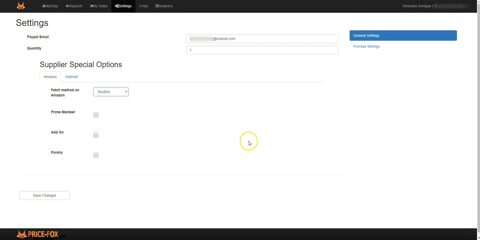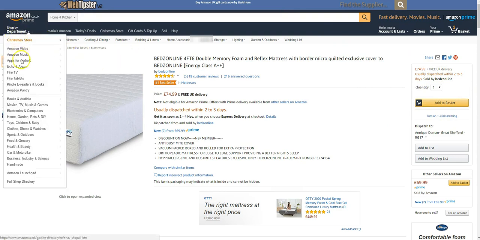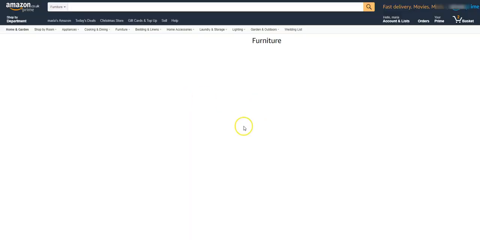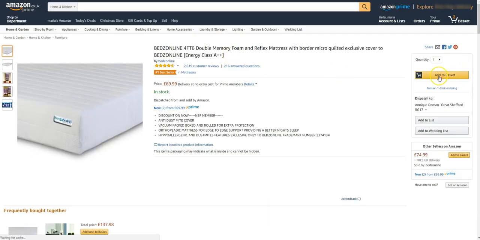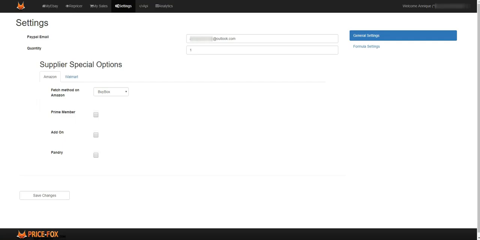Then you've got the buy box option. Now the buy box option is this option here. So it's already on the buy box. Okay, so let's go find it again. Let's go find the item for you. Let's go to home and garden, furniture. We're looking for this item. We found this item. This would be the buy box item. Okay, that's not the buy box item. That's other sellers on Amazon. So this is where you found it at first. Okay, so other sellers on Amazon.